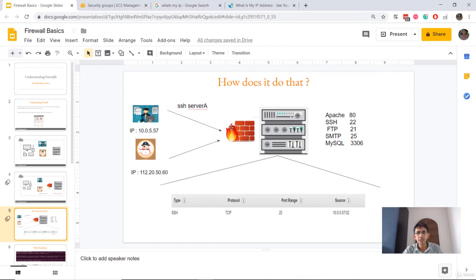Now before we conclude, let me show you one interesting thing. Now the firewall not only controls who can connect to the server, but the firewall can also control whom the server can connect to outbound. So let's say that you have a server and this server is trying to connect to google.com. So you might want to allow that.